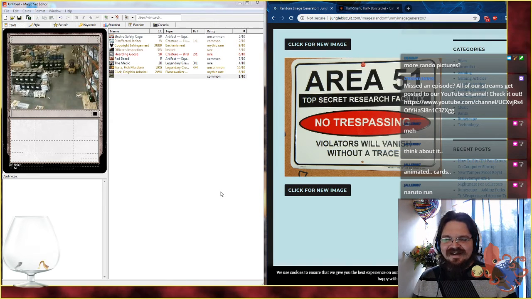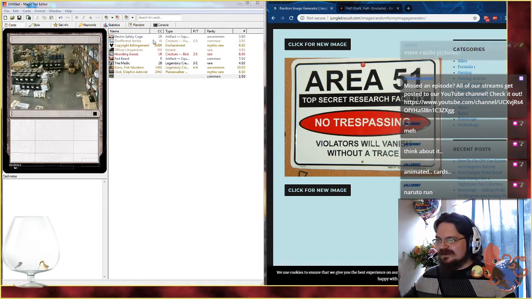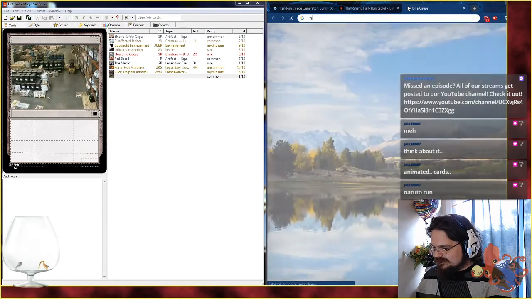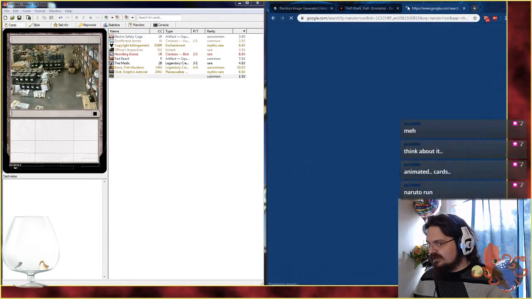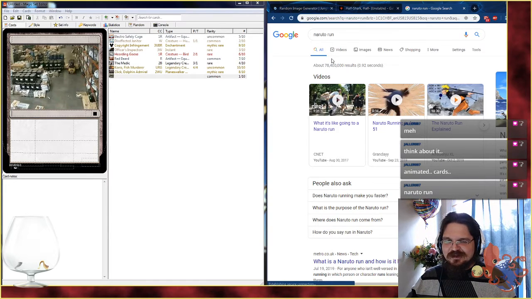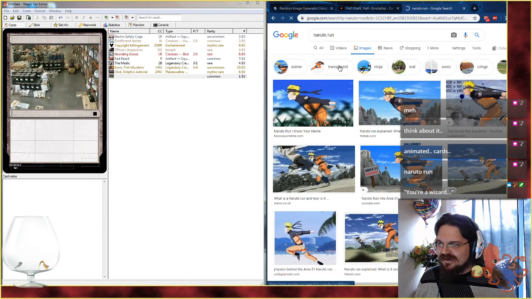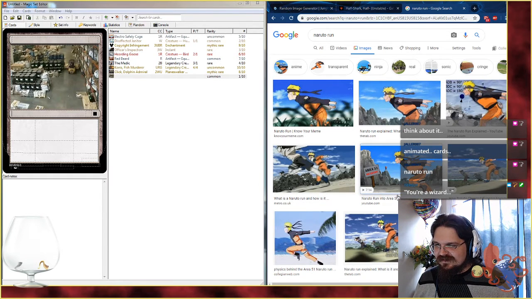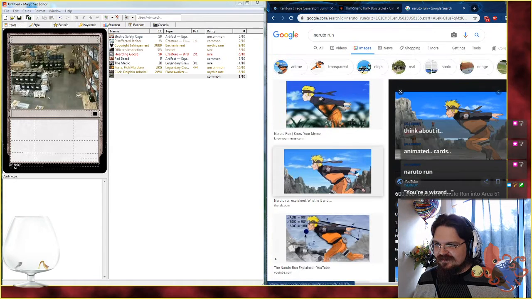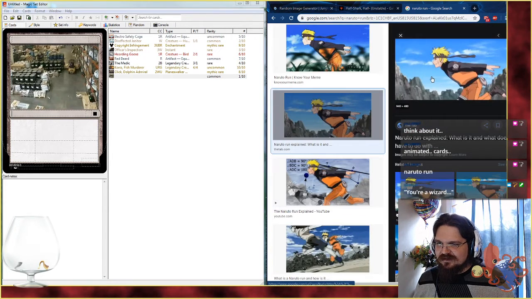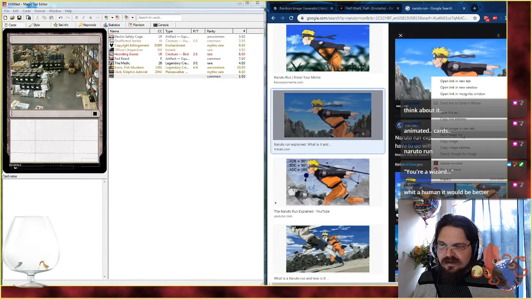Oh, you want a card that's Naruto run? Sure. But I wanted to see if it would show up on here as animated. I didn't think that it would, but it would be funny. Let's see. We'll just go for this one. It's a very clean image. Why have I gone blind? Oh, there it is.